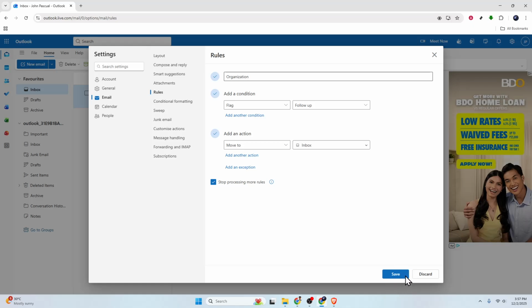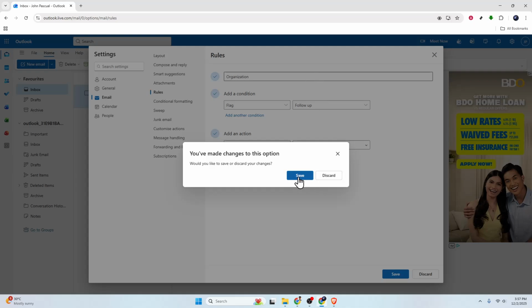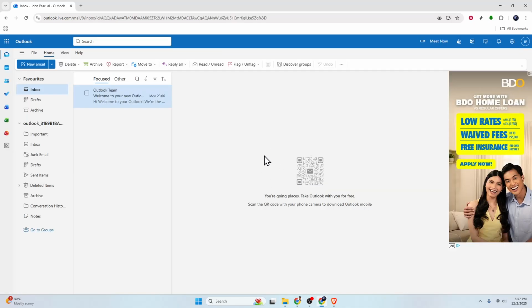And that's it. By combining simple message-based rules with more advanced custom rules, you'll keep your inbox organized automatically and focus on the emails that actually matter.